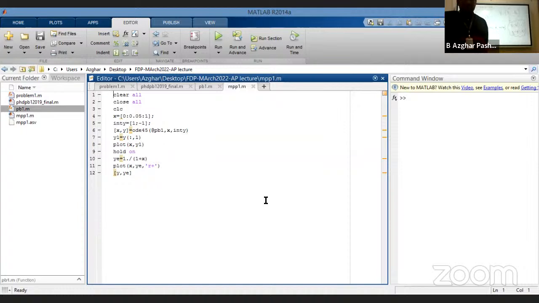y1 is the first column of y. I'm plotting x comma y1 and I'm saying hold on. I'm going to plot the exact solution also. Exact solution is 1 divided by 1 plus x. It is element by element, so I have written dot. Plot that exact solution. So I'm plotting both the numerical and the exact solution. And here for comparison purpose, I have written y and ye. The first y contains 2 columns. The second ye is 1 column. y contains y and y dash, that is y1 and y2. And ye is the exact y value.